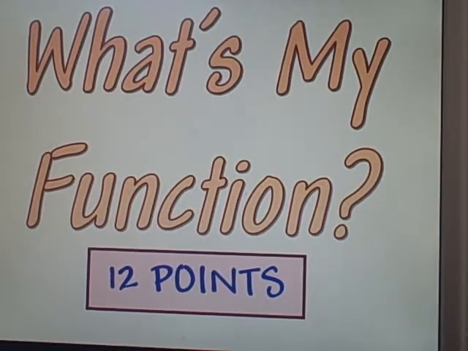For 12 points, can you guess the function without any information? Of course you can't.